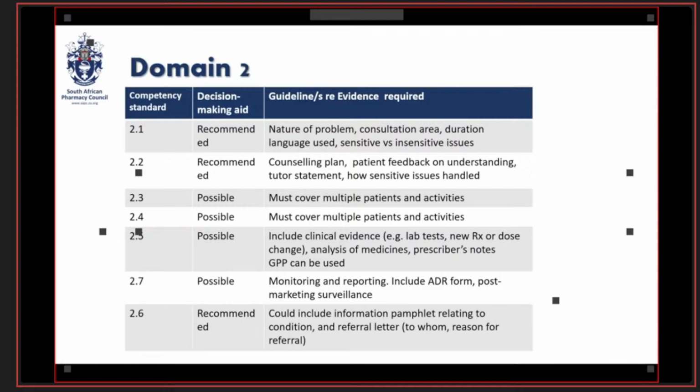If we look at 2.6, the pharmacist-initiated therapy, it could include the information pamphlet relating to the condition. Often interns fail to provide a referral letter. That's also one of the behavioral statements, to refer a patient when necessary. So there you include a referral letter. If your facility or pharmacy where you're working has a referral letter, include that. Say to whom this referral letter is addressed and the reason for the referral. Why did this patient need referral?